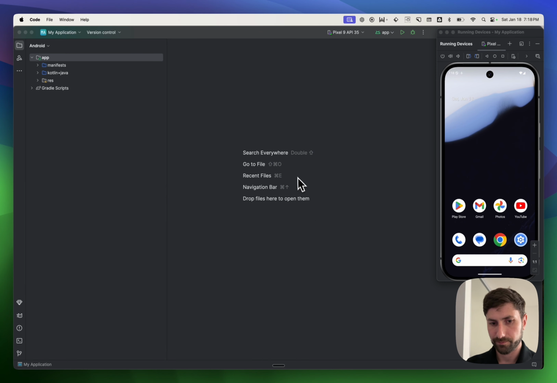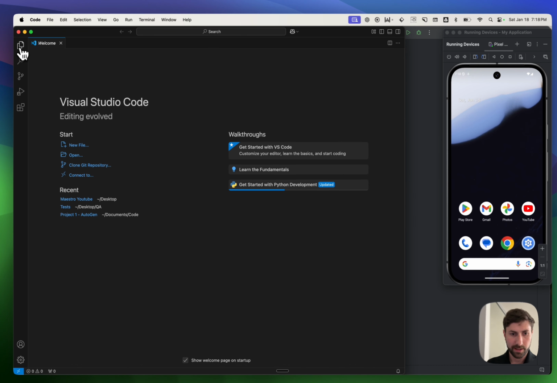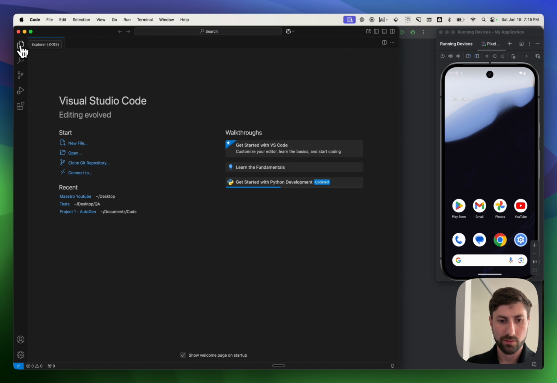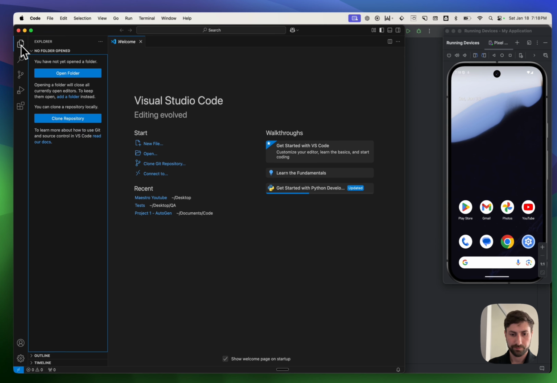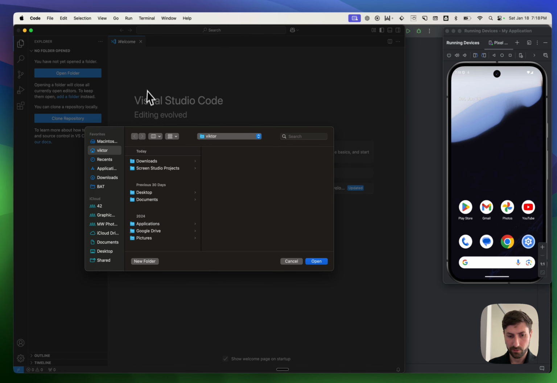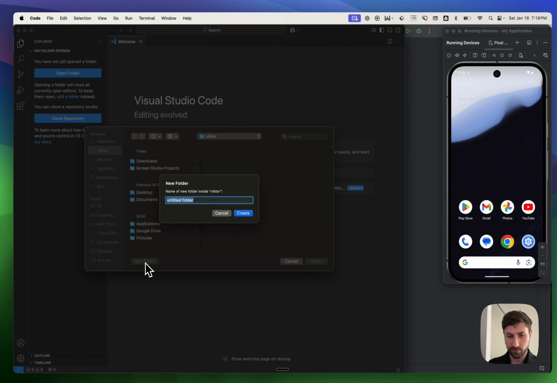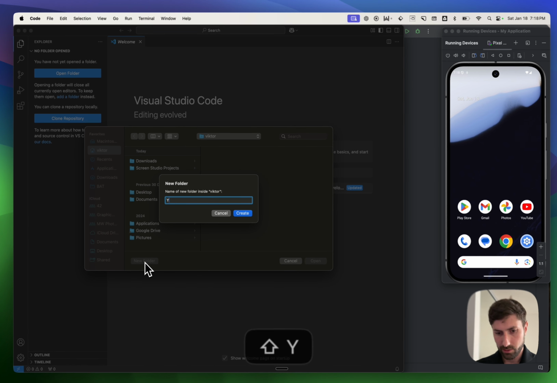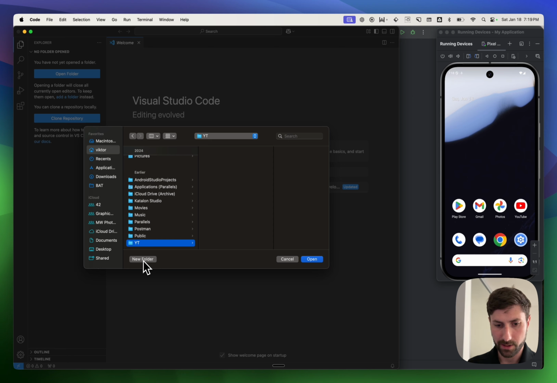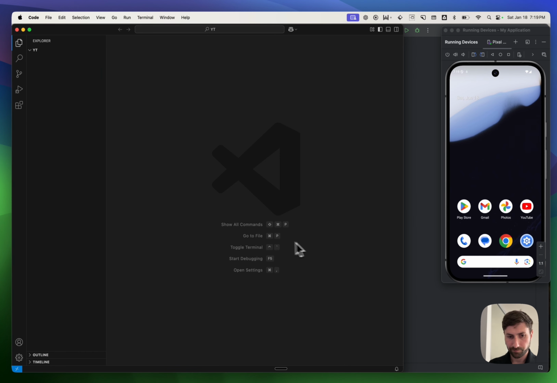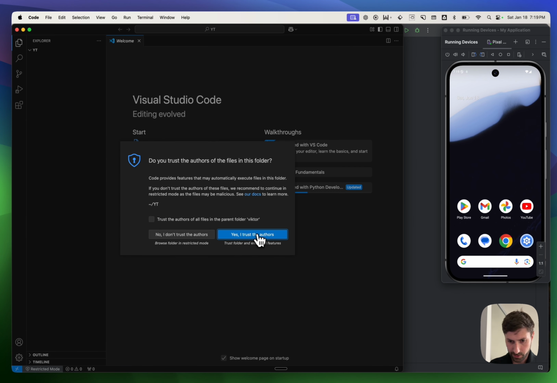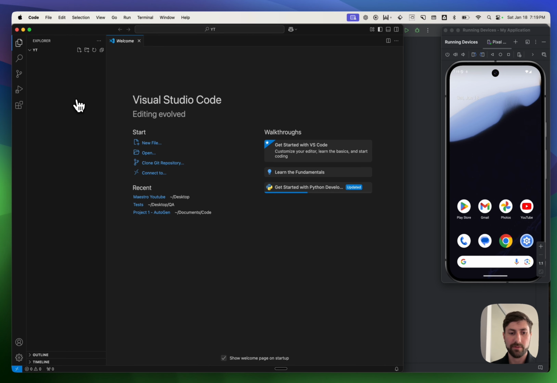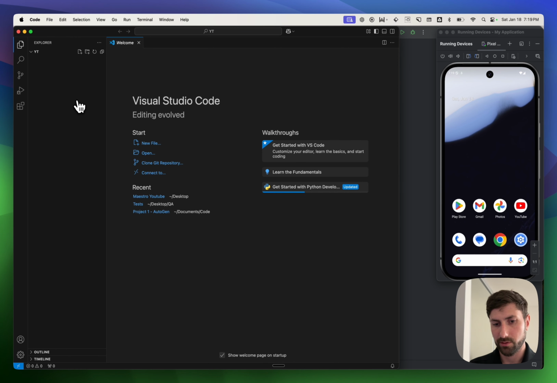VS Code, and we're going to open a new file. So we're going to open actually a folder. So open a folder, and we're going to create a new folder. I'm going to call it YouTube, YT. Yes. So now we have a folder on your computer anywhere you want.